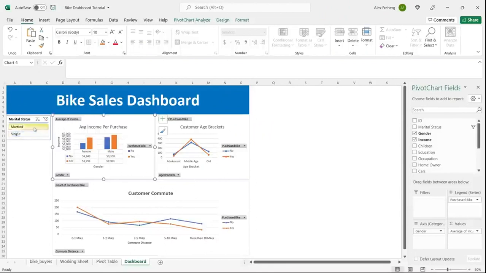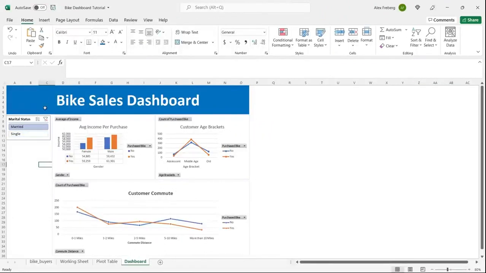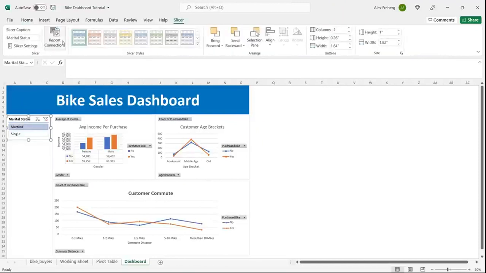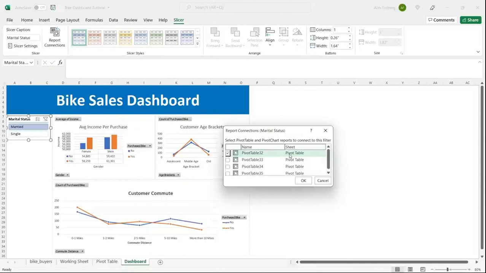It is not hard to do. All we're going to do is make sure we're clicking on this, go up to Slicer, and hit Report Connections. If you remember, we have this pivot table that we're working with, and this is where all of our pivots are coming from. So we're going to actually apply it to all of them. This is our sheet, and this is the name of the pivot table.